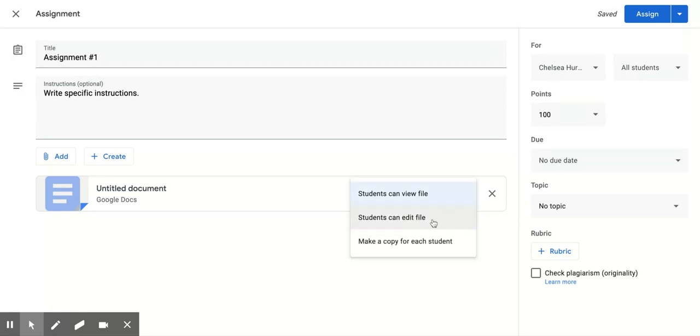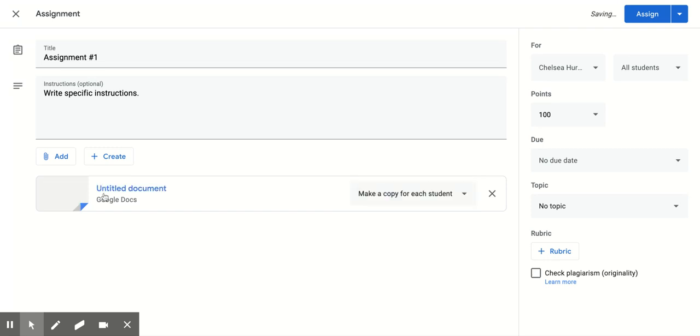I could have students edit the file if I want all of the students to be working on the same document, or I can make a copy for each student. So let's say I created a beautiful template where I want students to drag and drop items on the Google Doc. But I do not want them to edit my original, and I want them all to work independently. If I make a copy for each student, that allows them to do that.